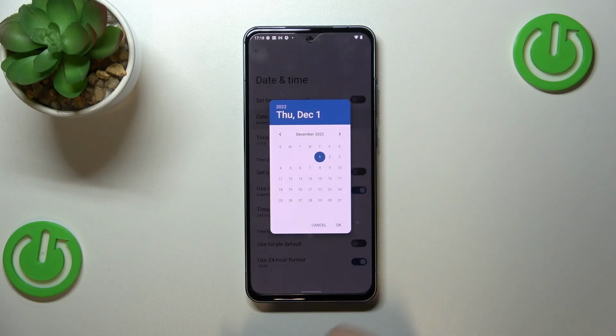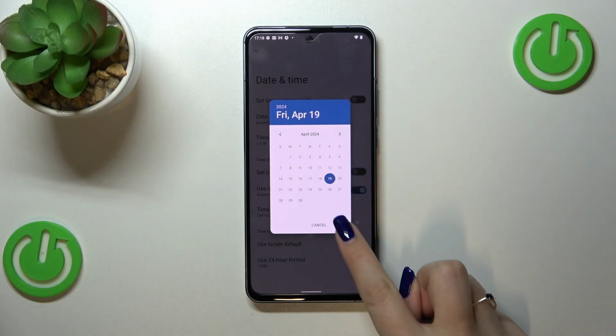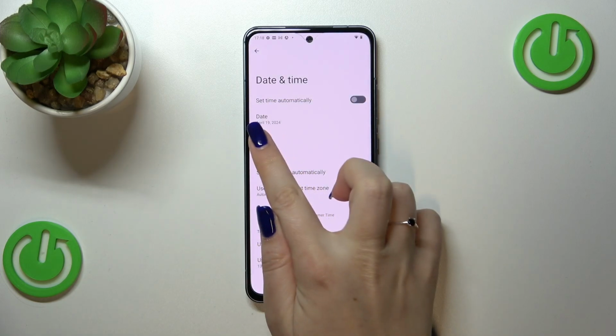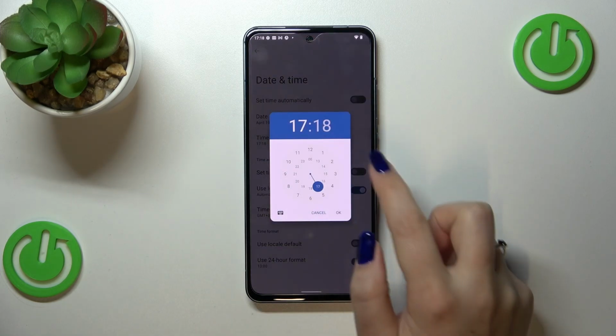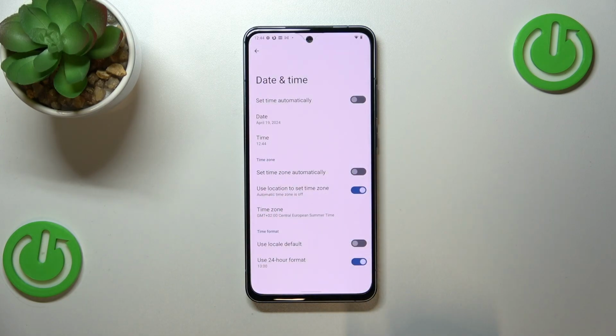And now we can freely tap on date, and from this calendar we can pick the date we want to use. So for example this one, tap on OK and it will be immediately set. The same situation with the time, just from the clock pick the time you want to use and confirm it. And as you can see, it will be also immediately applied to the status bar.